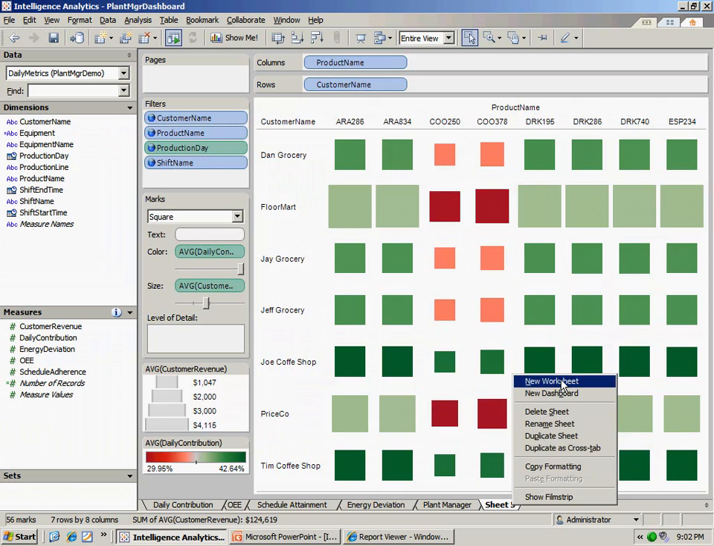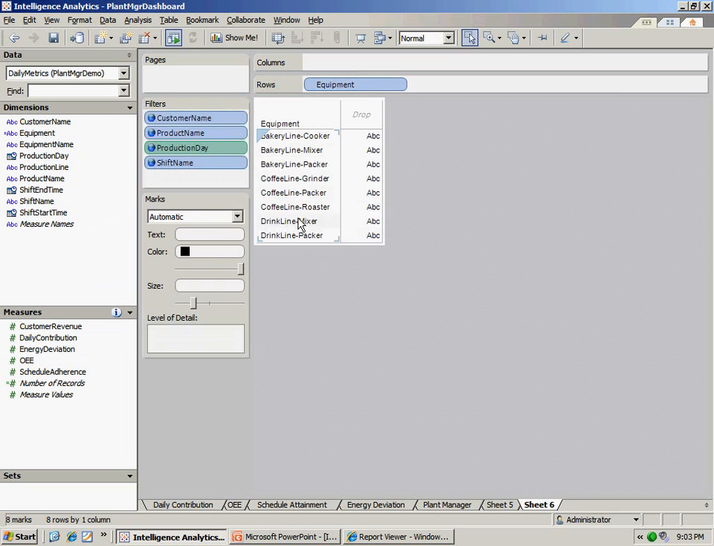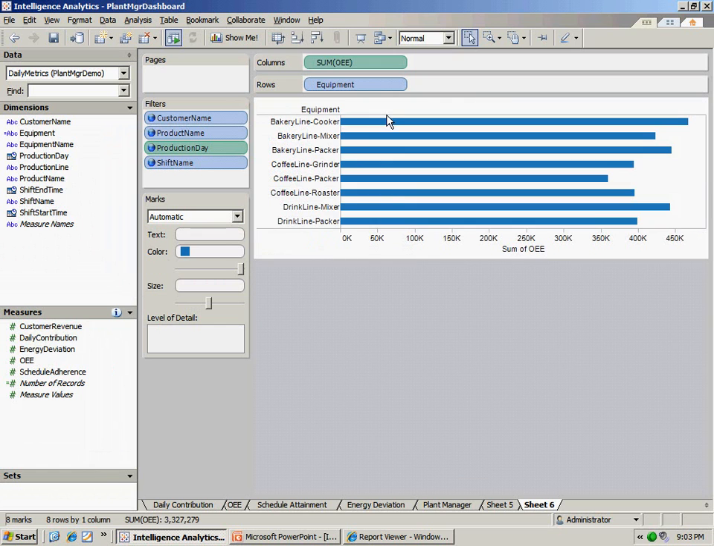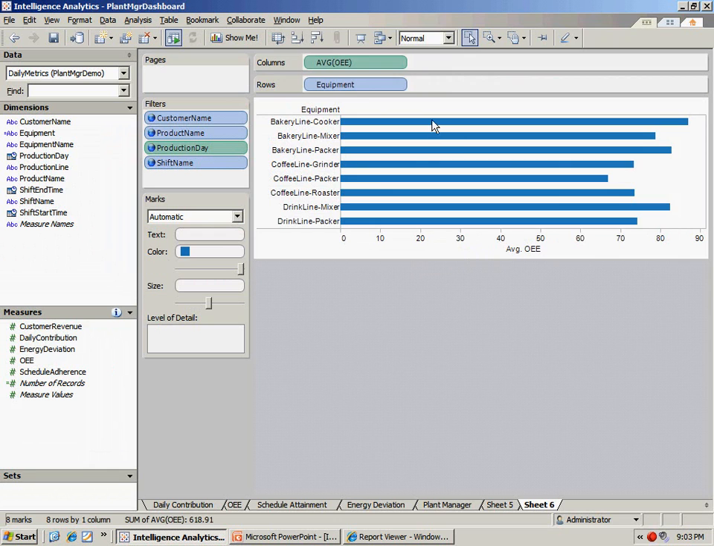So I'm going to create a new worksheet, and this time I'm going to analyze line equipment efficiency. I'm going to drag my equipment. These are my lines and machines. Then I'm going to drag and drop my overall equipment efficiency measure, which I'm going to switch to average, and I'm going to sort it.